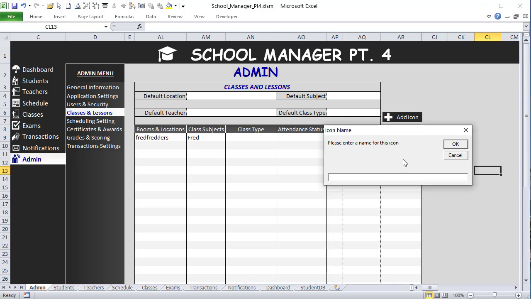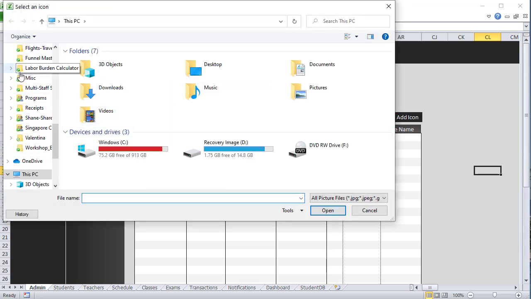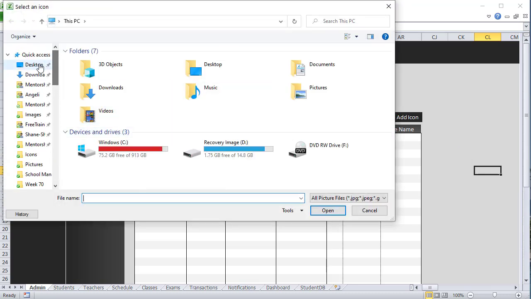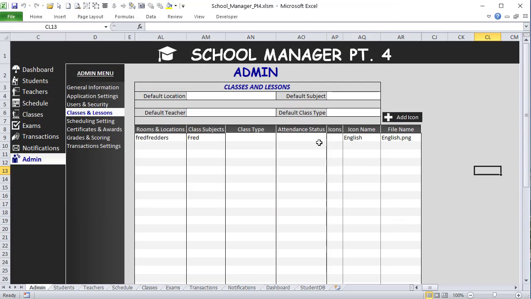Okay, it's asking for the name. Let's just call it English class, click OK, and now what we'll do is browse for an icon. I remember I put some on my desktop here, so let's take a look at my busy desktop and pull up the English. Okay, we have English here. Click OK, and now we've got it there.